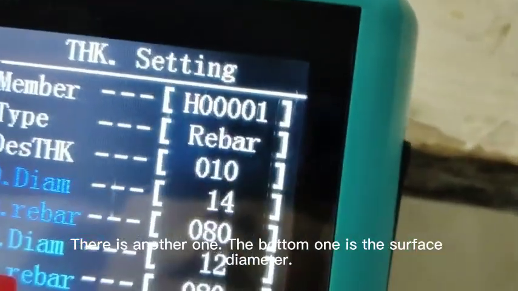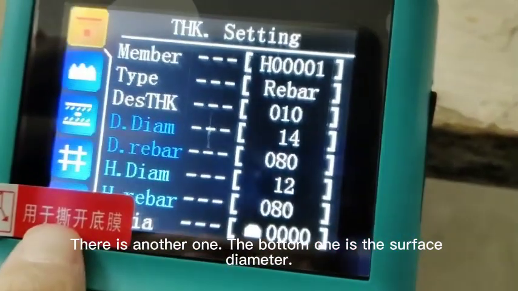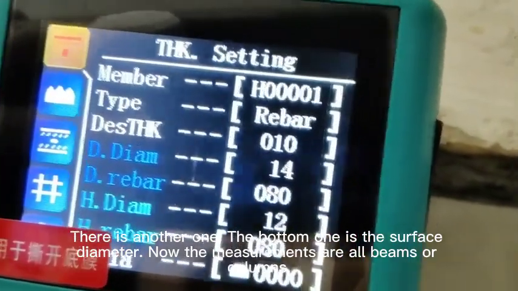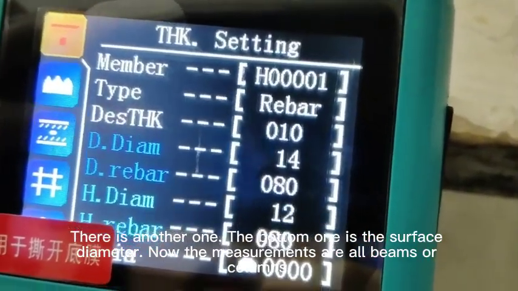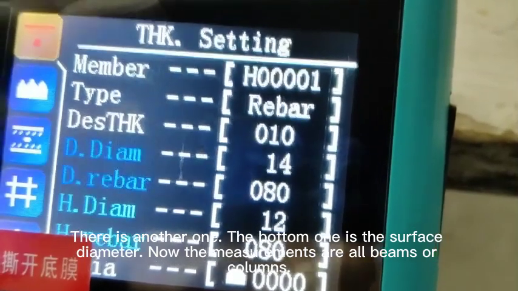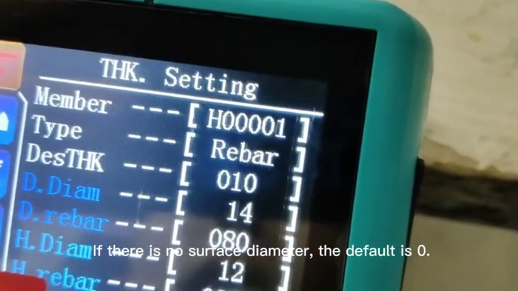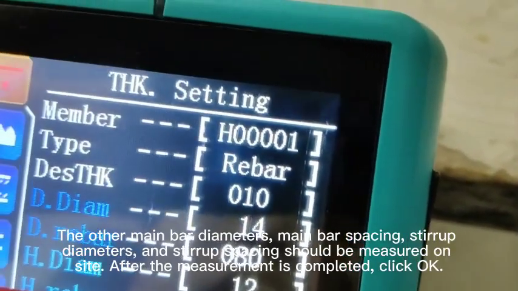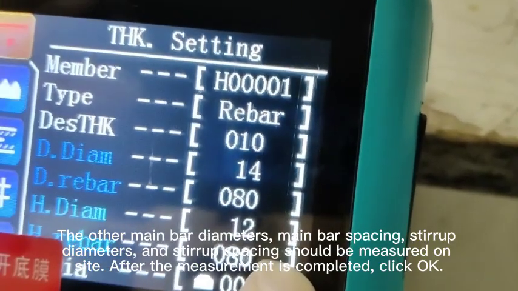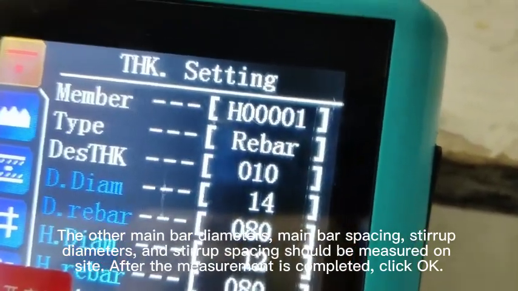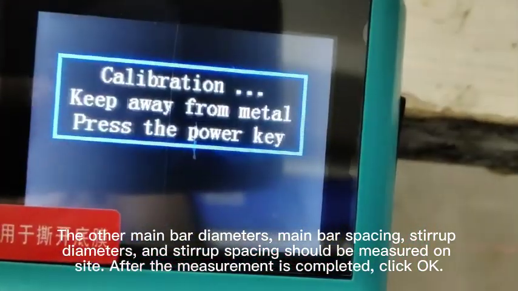There is another one. The bottom one is the surface diameter. Now the measurements are all beams or columns. If there is no surface diameter, the default is 0. The other main bar diameters, main bar spacing, stirrup diameters, and stirrup spacing should be measured on site. After the measurement is completed, click OK.